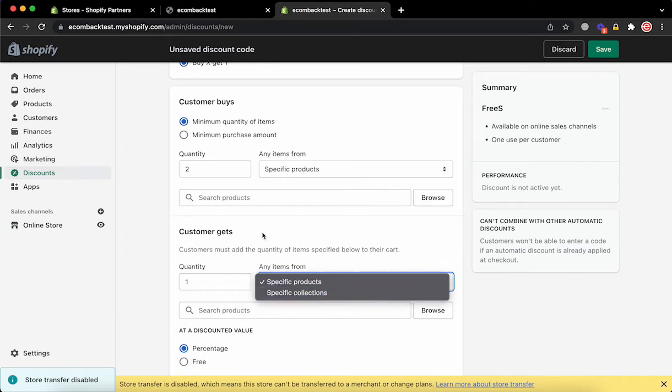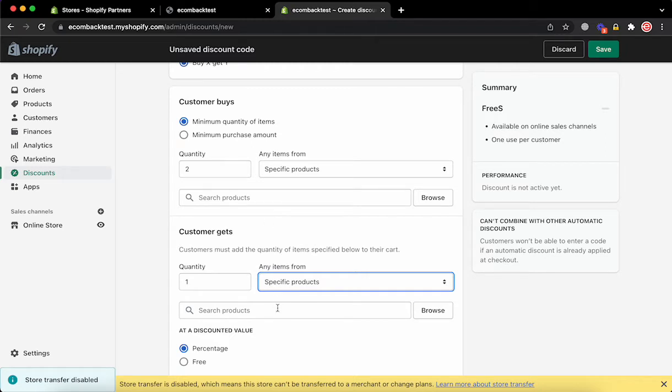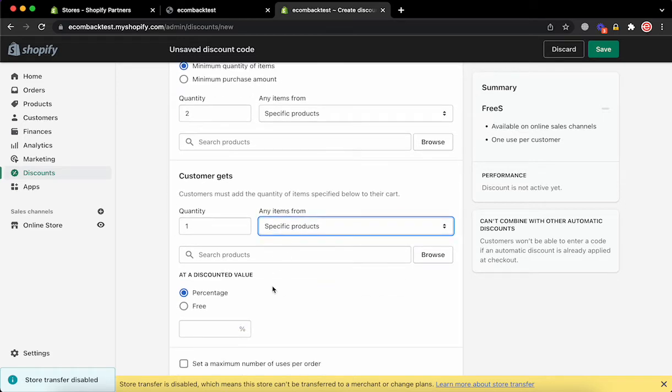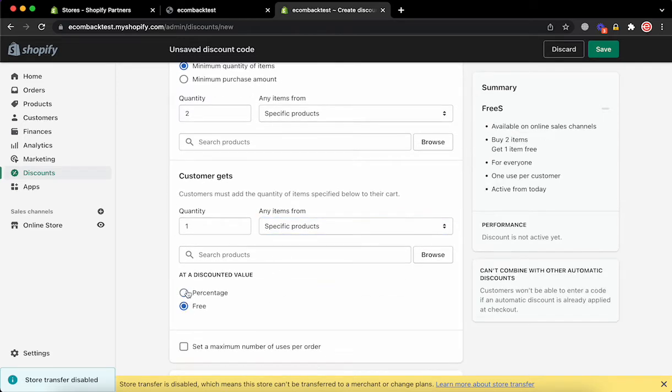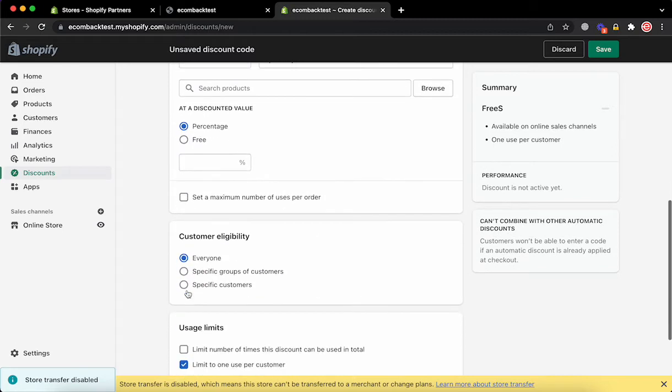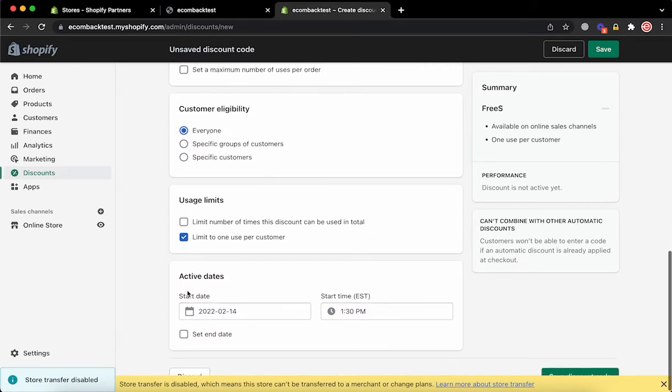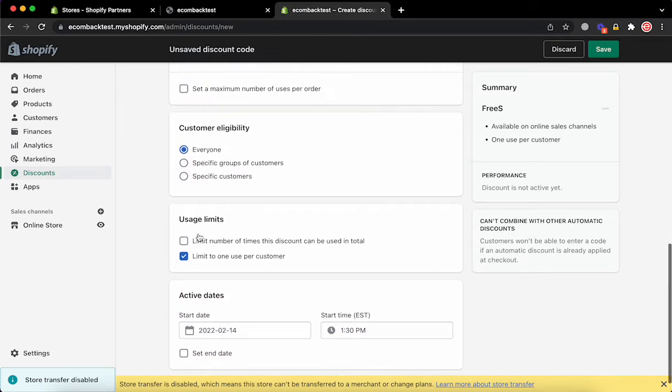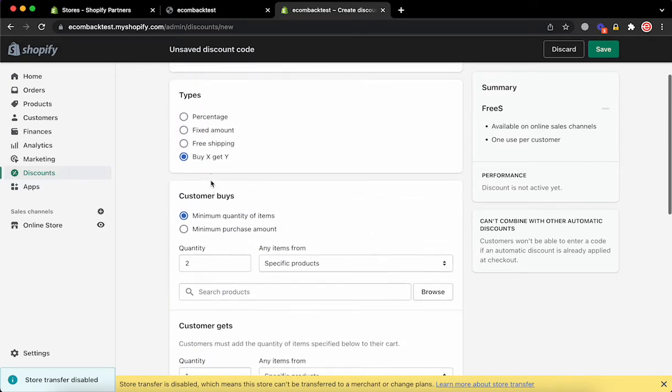For example, if you're buying a shirt and a hat, you're going to get trousers free, or if you buy jeans and a shirt, you're going to get a cap free. So that's what you can do. And it can be free, it can be a percentage. That's entirely up to you how you want to select that. And again, usage limit, eligibility criteria, that's entirely up to you.